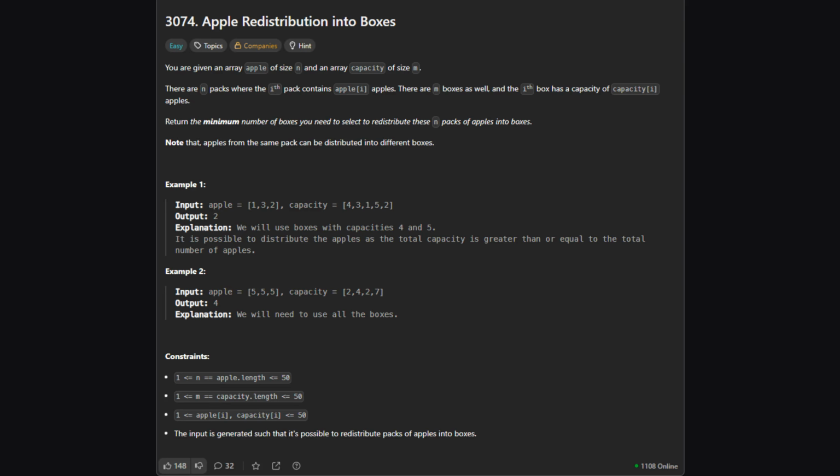Here's the setup. We are given two lists of numbers. The first list, called apple, represents packs of apples. So, the first number is how many apples are in the first pack. The second number is the second pack, and so on. The second list, called capacity, represents a set of empty boxes, where each number tells us how many apples that specific box can hold. Our goal is simple. We need to find the minimum number of boxes required to store all of our apples.